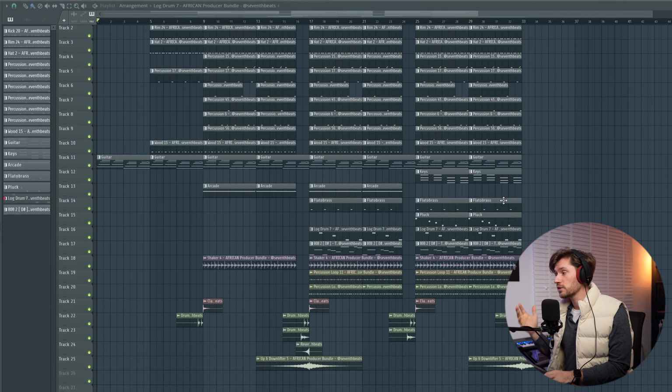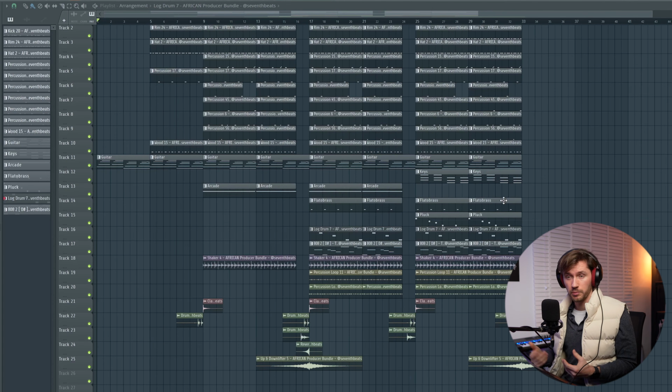So right now let's create a full arrangement. So I've quickly created this arrangement. I've added 2 more drum loops and also switch up the log drum. So I've played around with the pitch and I think this sounds way much better.